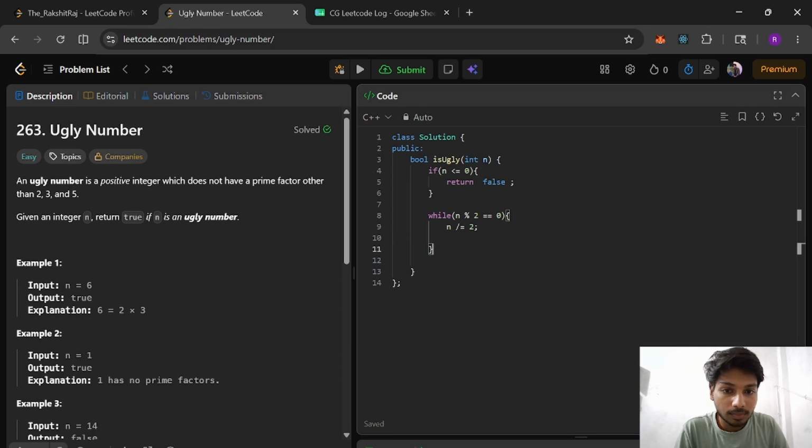Then we'll check another condition, which is another while loop in which we'll check if the number is divisible by 3, then we'll divide it by 3 until it is not divisible by 3.